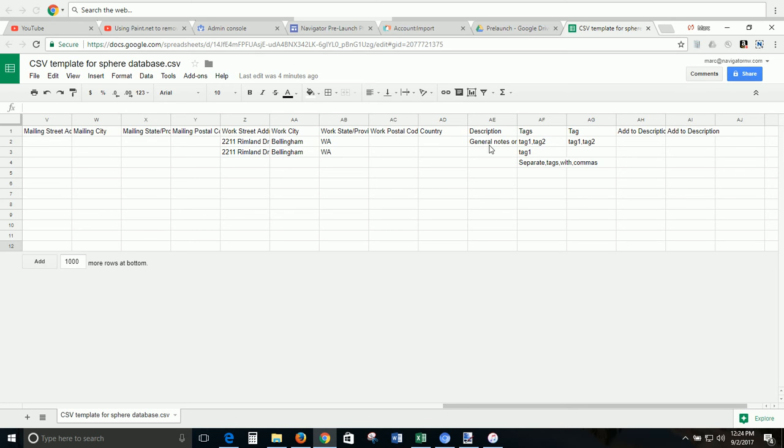Description. So we've got add to description. That's if we're importing from different databases, but what that's for is if you've got any notes that you want to have in your database. For example, Mike's daughter goes to college next year in 2018, or Mike's getting married in June 2018, those kind of things, or hey, I called and left a voicemail.